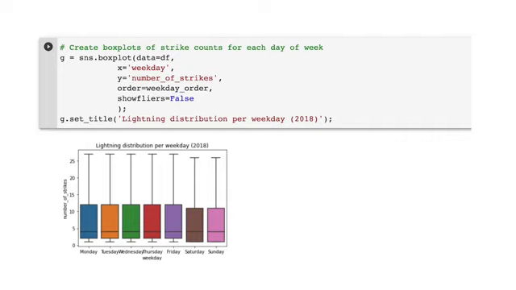The median, indicated by these horizontal black lines, remains the same on all of the days of the week. As for Saturday and Sunday, however, the distributions are both lower than the rest of the week. Let's consider why that is. What do you think is more likely? That lightning strikes across the United States take a break on the weekends? Or that people do not report as many lightning strikes on weekends?